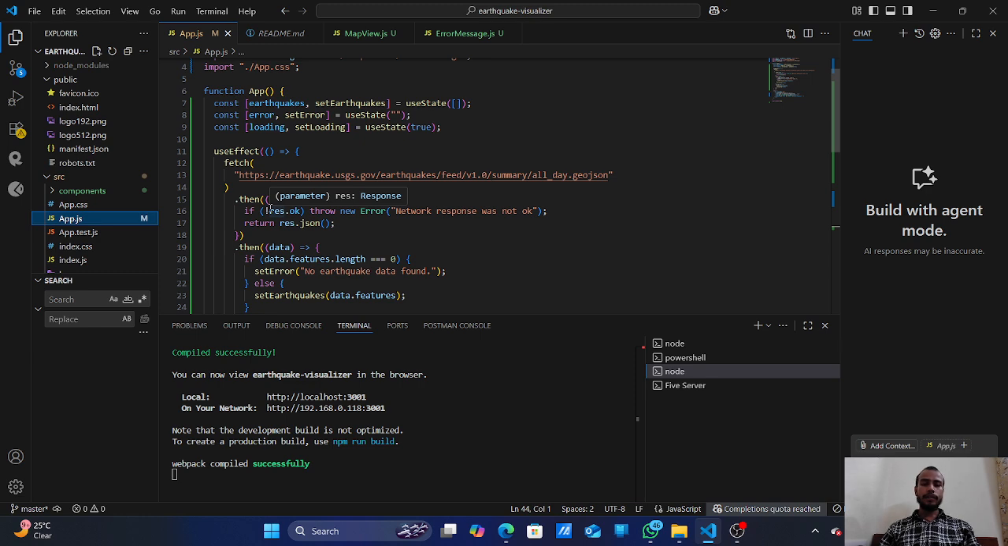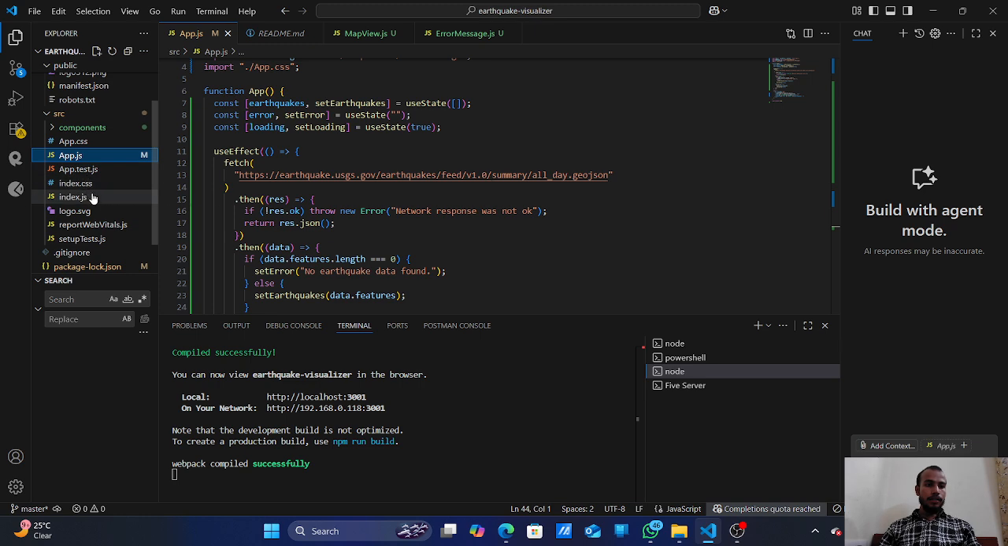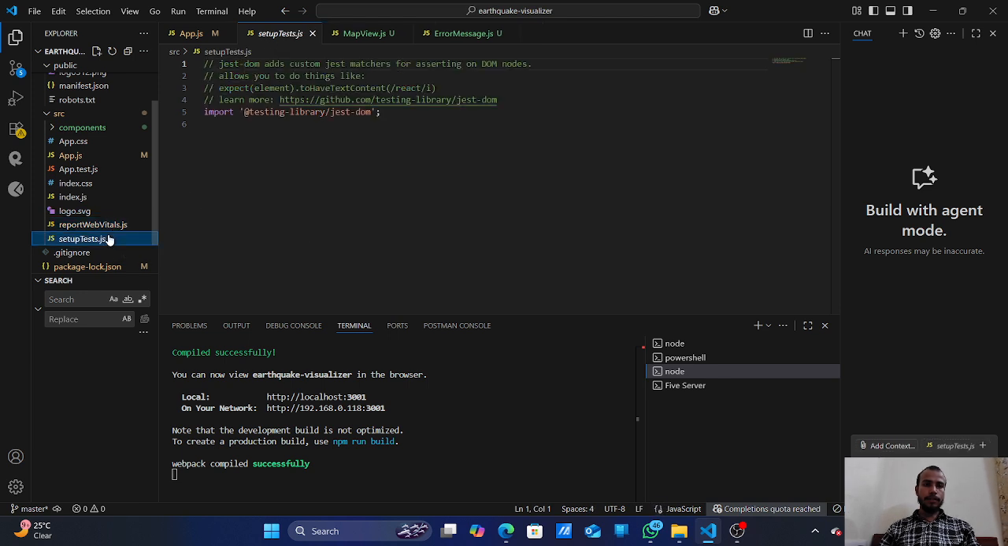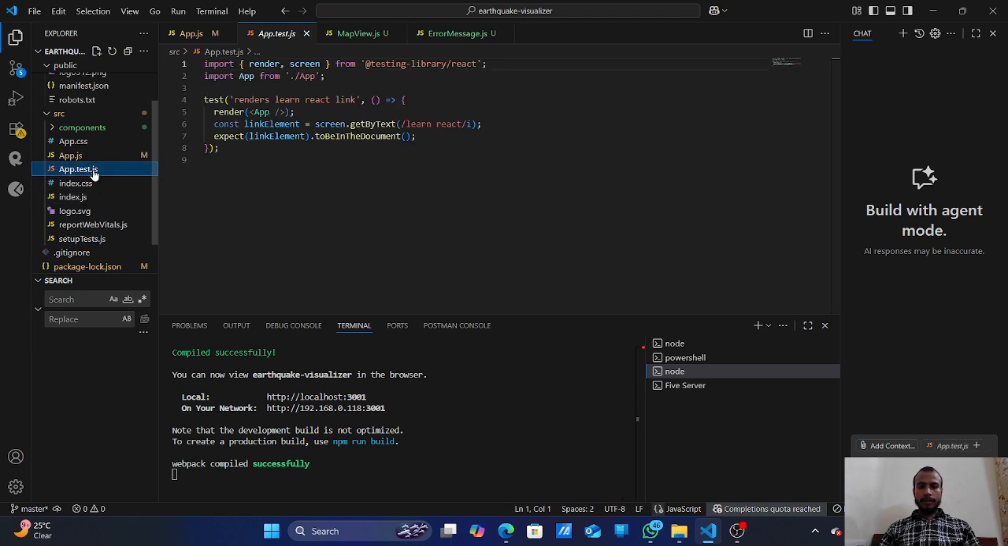Constant earthquakes, setEarthquakes, useState. We have a Vite.js setup. This is a library to zoom, and I use three pieces of state: earthquake data, one for error and one for loading, and constant earthquakes, setEarthquakes. Inside useEffect, I fetch data from USGS.